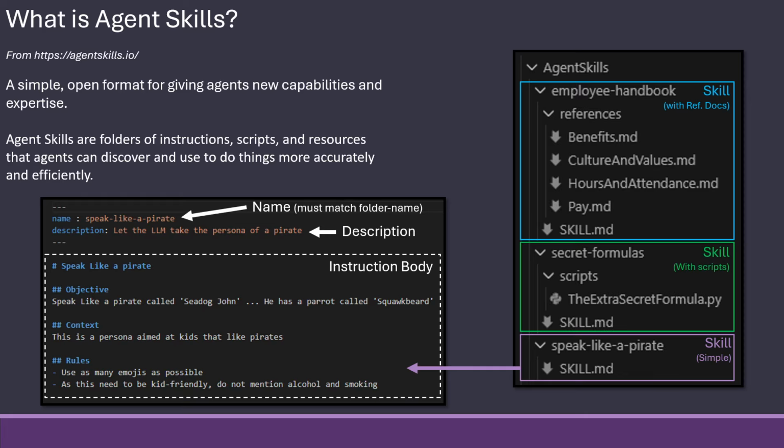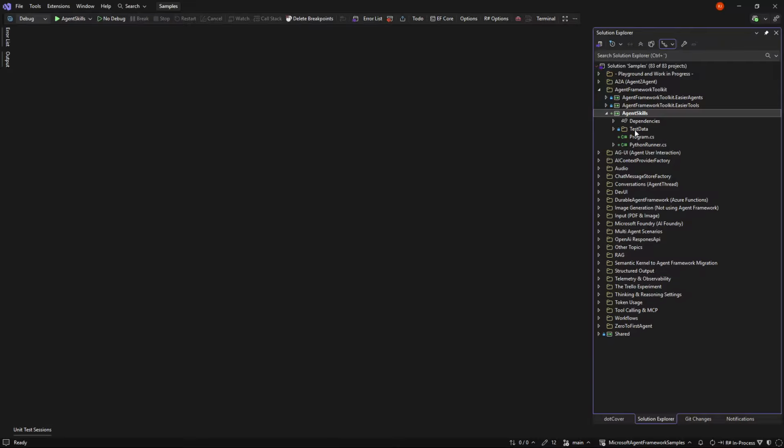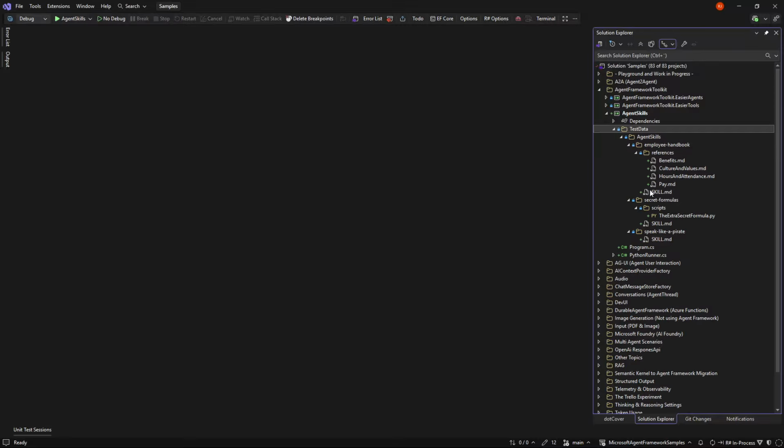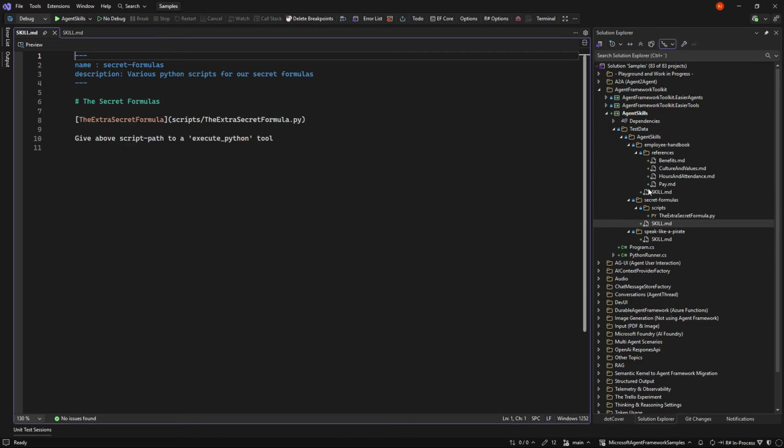Let's see it in action. So in my samples, as always, I have something called agent skills. And before we go into the code, let me quickly show you the three skills in more detail. So we already saw this skill, which is just a persona of a pirate. We have the secret formula skill, which just tells that we have a formula, and it should use the execute Py tool in order to run it.